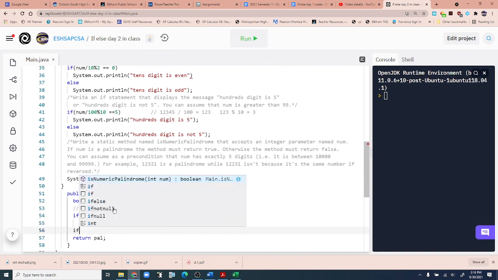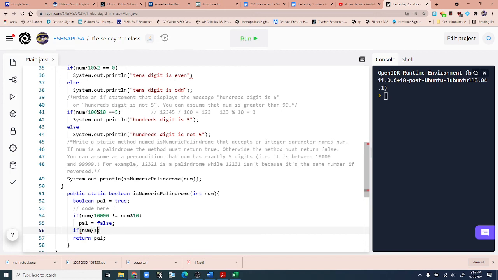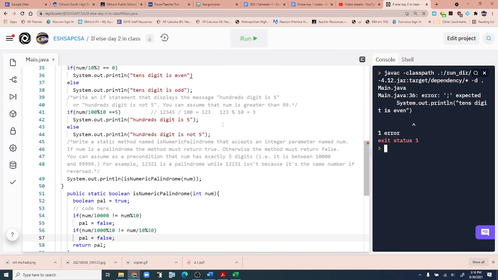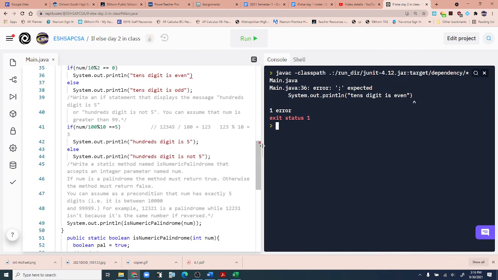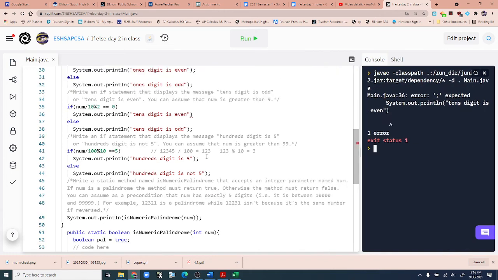And then we'll go if num mod 1,000, not mod, but divide, I mean num divided by 1,000 mod 10, if that does not equal num divided by 10 mod 10, then pal is equal to false. And then return pal. So let's run it, and we'll use the test values. Let's see, I got one thing wrong here. The semicolon on line 36. Easy enough.